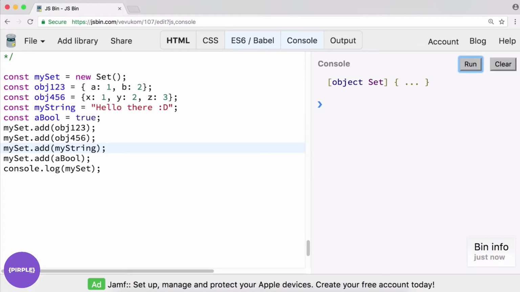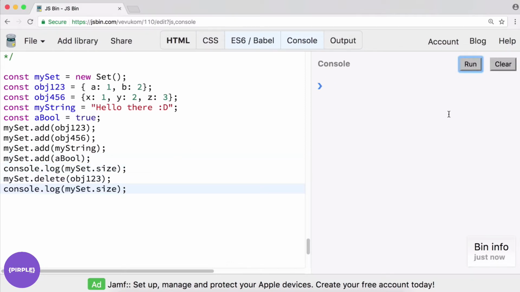Cool. At this point, instead of console logging the set itself, let's console.log my set.size. We can call this on sets, and we can see that the size is 4. Makes sense because we have 1, 2, 3, 4 entries in this collection. We've already seen add, and we can of course do my set.delete, and if you delete obj 1, 2, 3, then we can check the size again. Clear, run. So we went from size 4 to 3 because we deleted an element from the set.